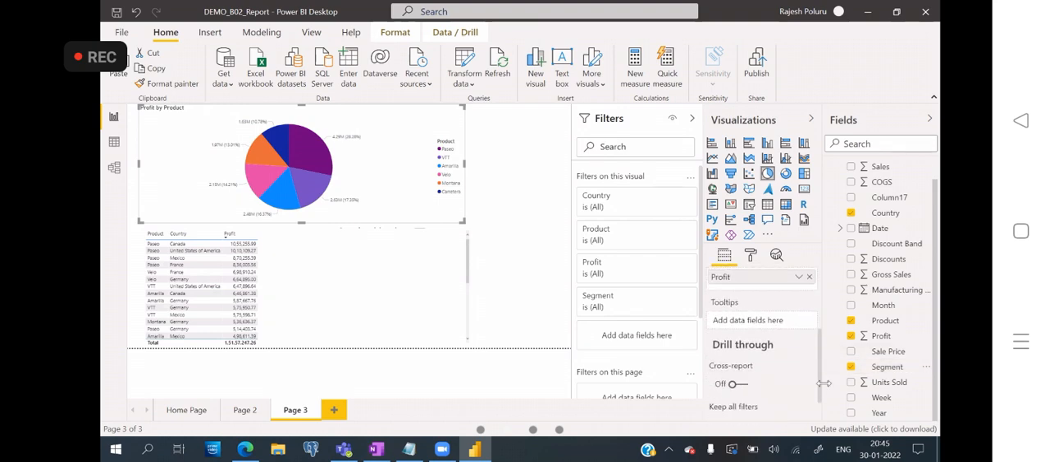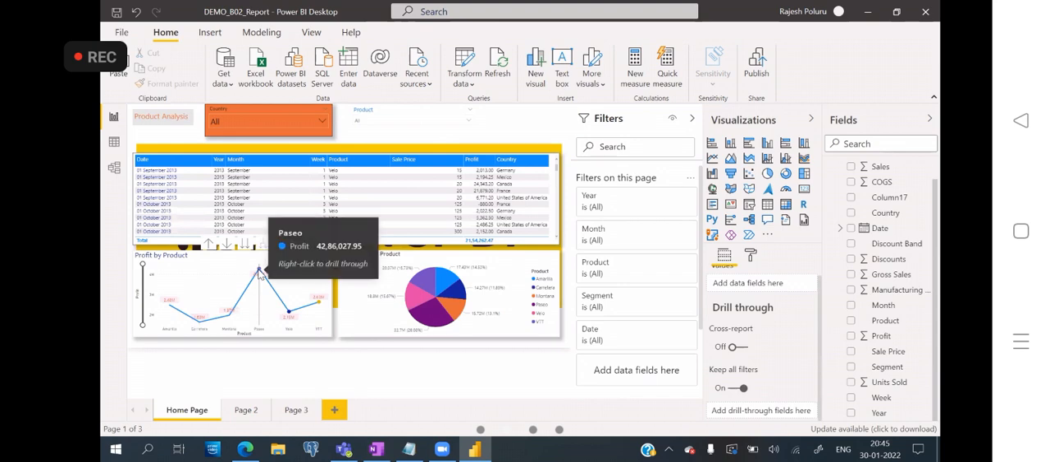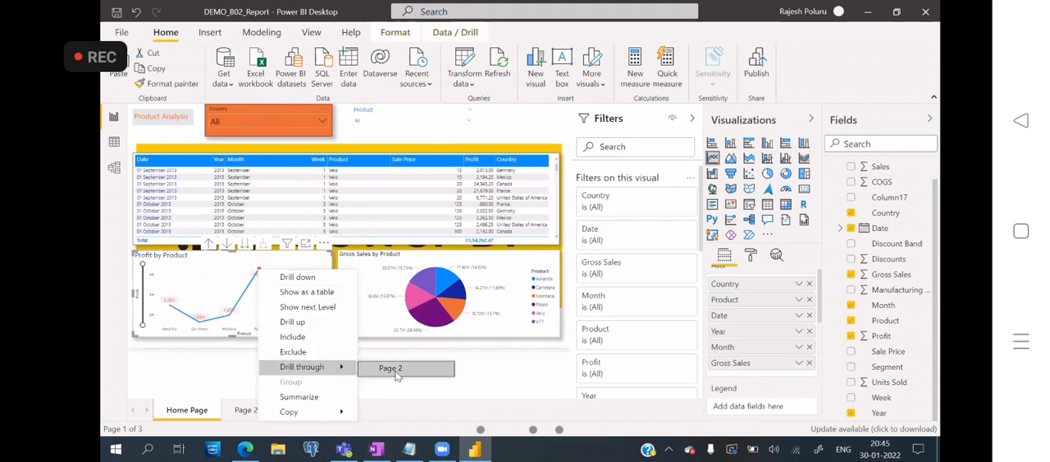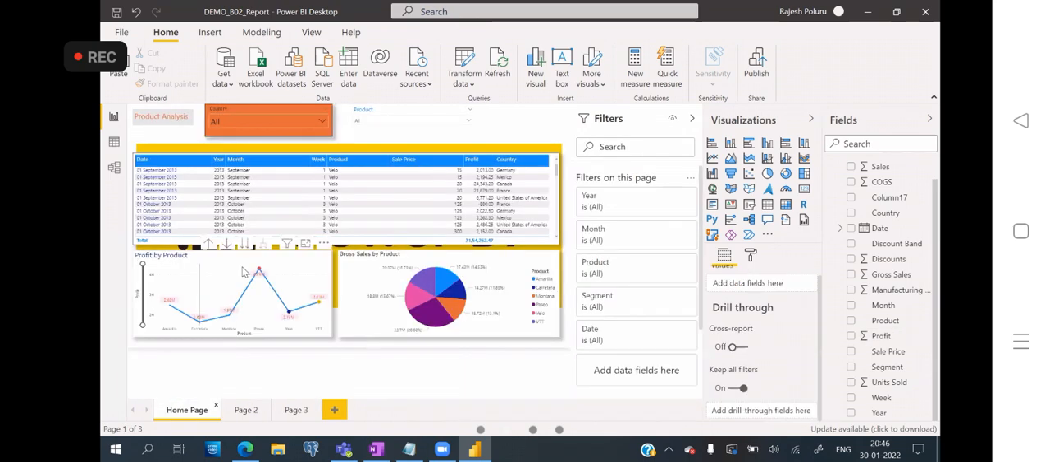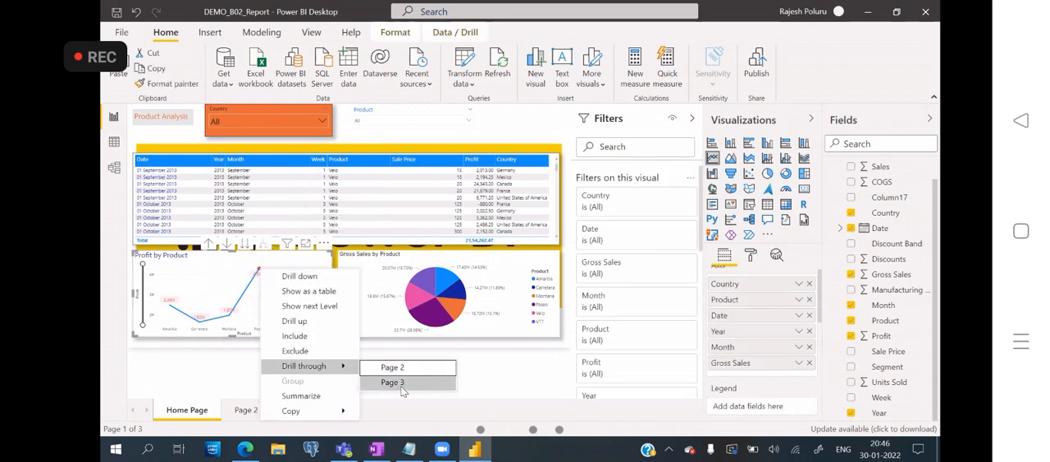So now what you need to do is add the drill through fields here. Okay, let's try now. Are you able to see page 3? No, right? So right click on it. Can you see page 3? No, right? Because you have not added the drill through fields in page 3. So add segment, and then profit, and the profit here. Now if you go here and check it, can you see page 3 here?